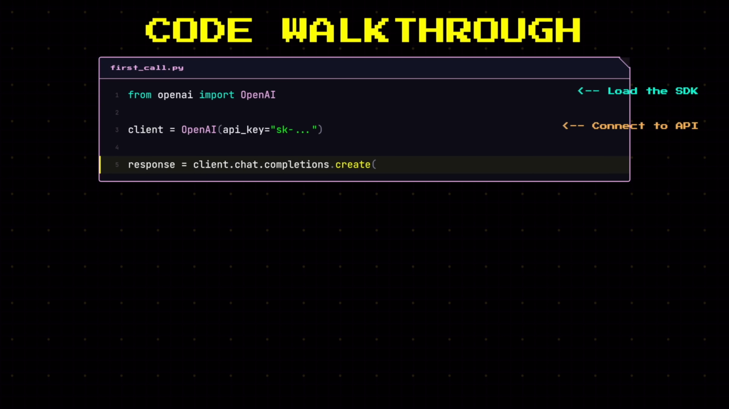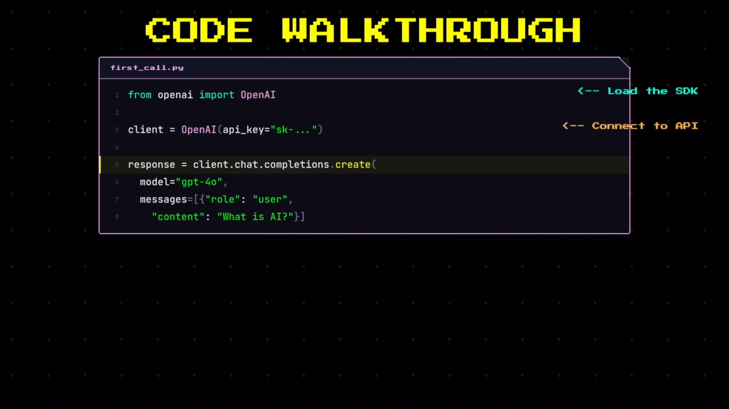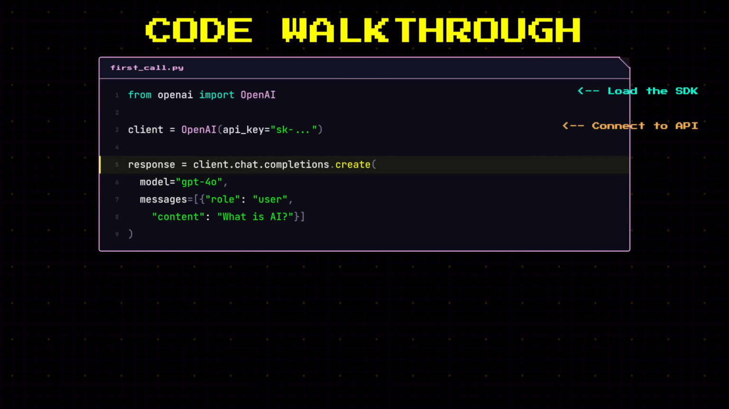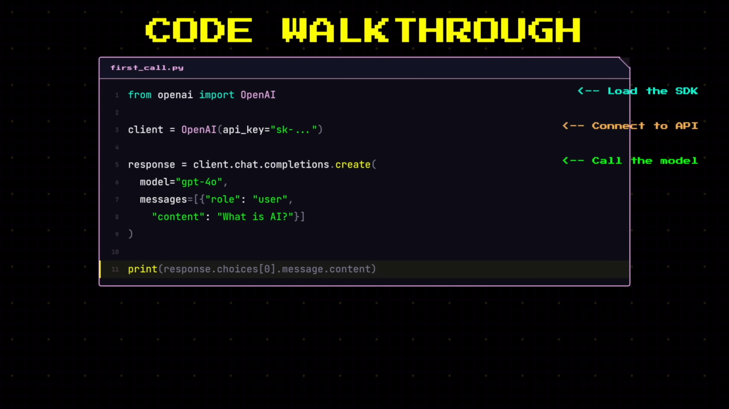Lines 3 through 6. Client.chat.completions.create. You specify the model, GPT-4o, and a messages list with one user message. The result is stored in a variable called response. Last line, print response.choices[0].message.content. Choices[0] is the first and usually only reply. Dot message dot content is the actual text string. That's it. 7 lines. Now let's add temperature.